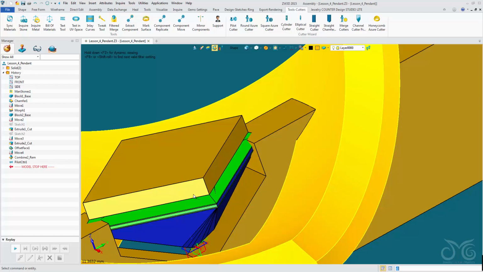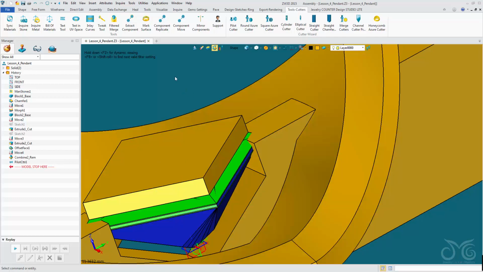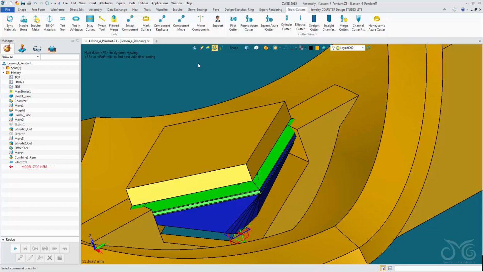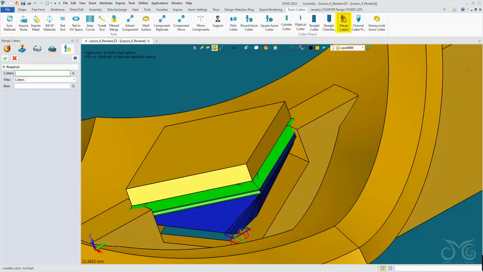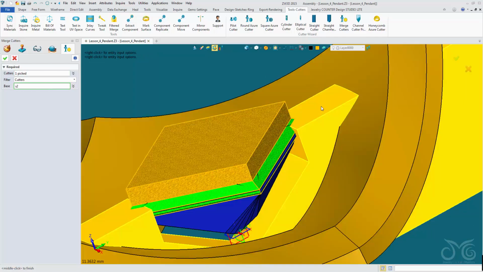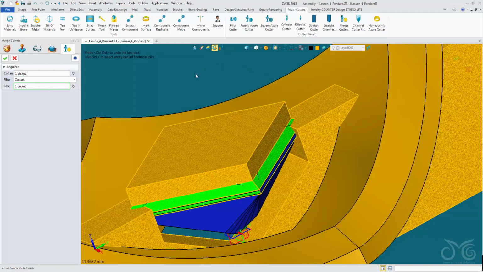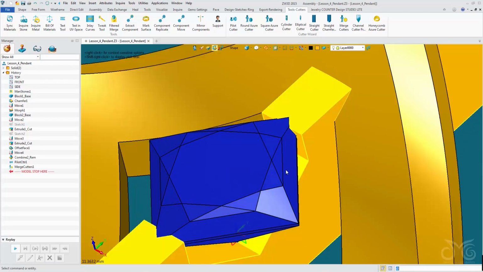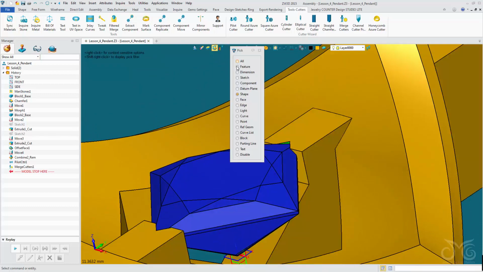Okay, so we could merge our cutter since it's a component and then do a combine remove. However, we have a command that will perform both of these operations in one go, and that is our merge cutters command. So we are prompted to pick our cutter. We can then pick our base, and this is going to remove our cutter from our base. Confirm the operation. There you see material has been removed.